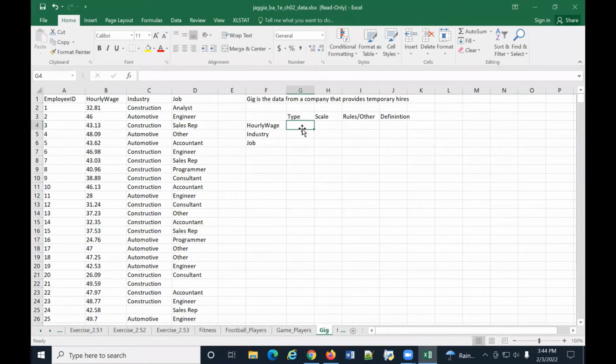What kind of variable is hourly wage? Is it numerical or categorical? Numerical. And what scale of measurement is it? Does it actually have a 0 that means something? Yes. Right, so this is what we call ratio scale. And as far as any rules, we can say that it's currency, right? Or money. And it's basically, I don't know what else to say other than it's the hourly wage the employee was hired at.